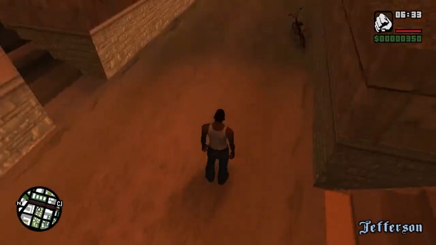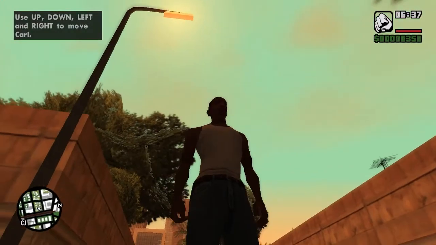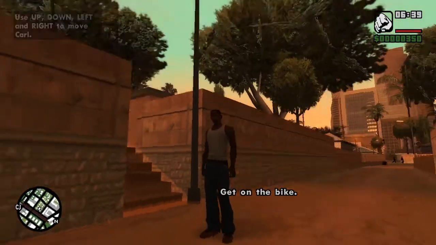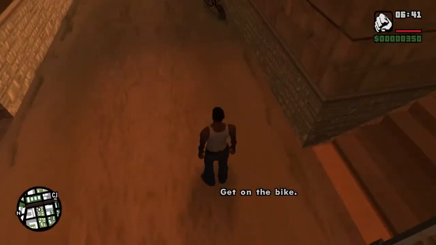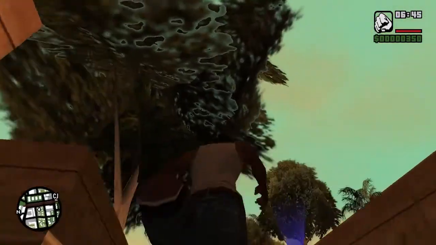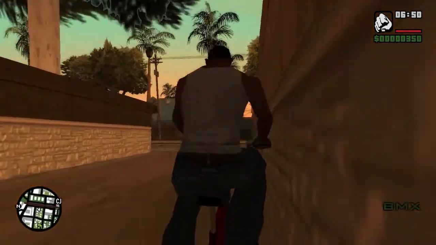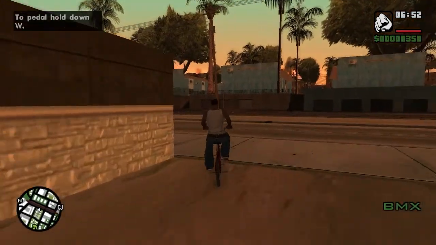Wow, look at that. Okay. Amazing. We've got some mouse recognition here. It looks like them PS2 graphics to me. All right, let's hop on that bike. Got some inverted mouse movement here. There you go.